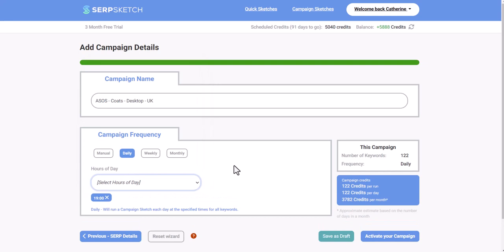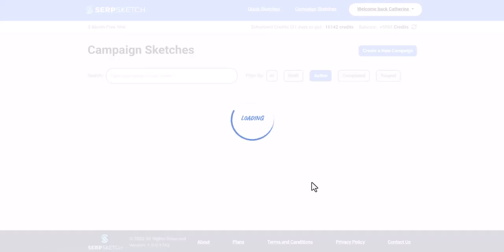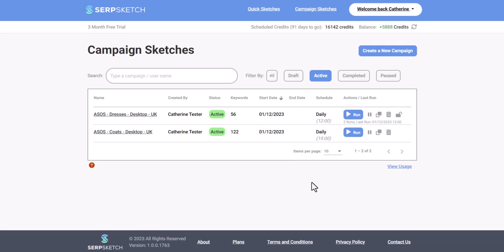You can choose not to specify your frequency and run your sketches manually whenever you require. Next, we click Activate your campaign, and then the campaign will either run when you scheduled it or when you choose to click Run for a manual campaign. Next, we recommend watching the video explaining the results of a first sketch run.